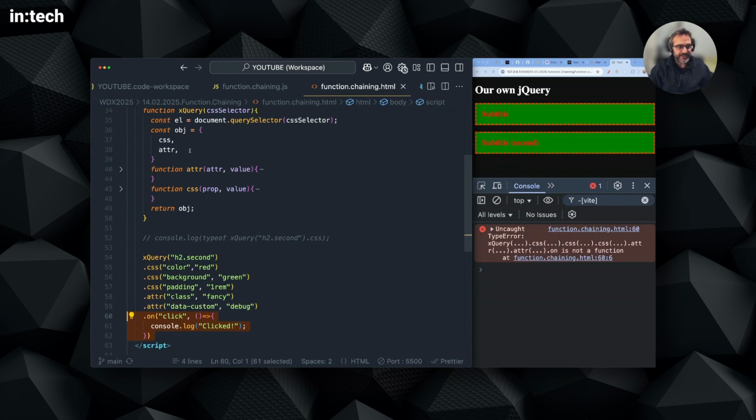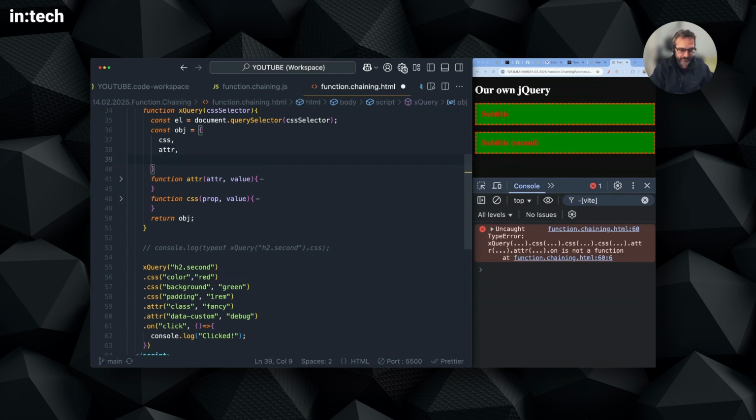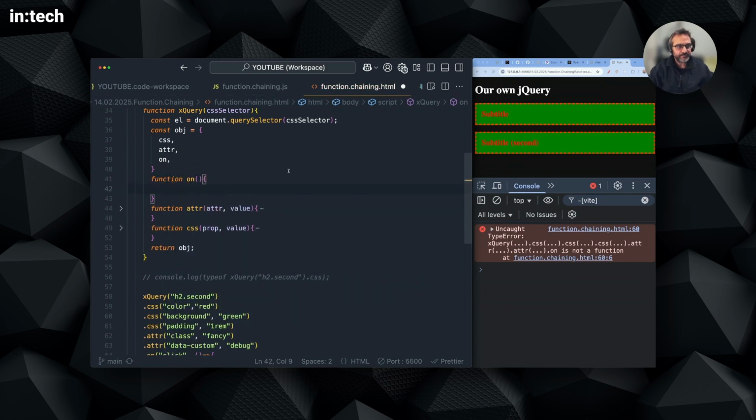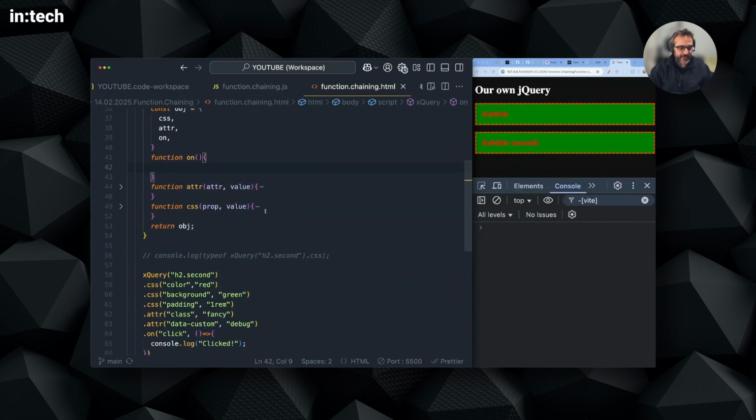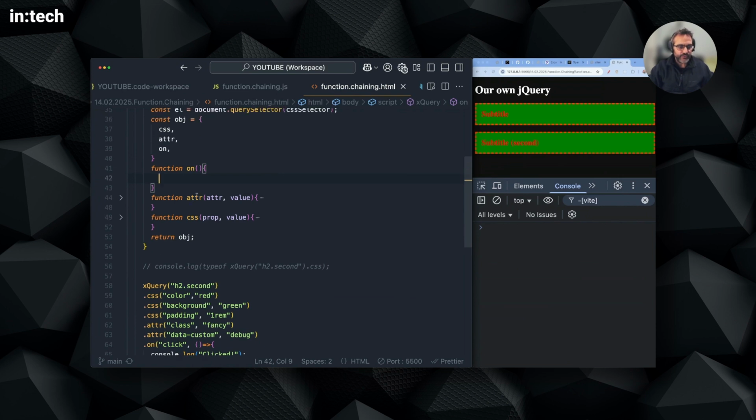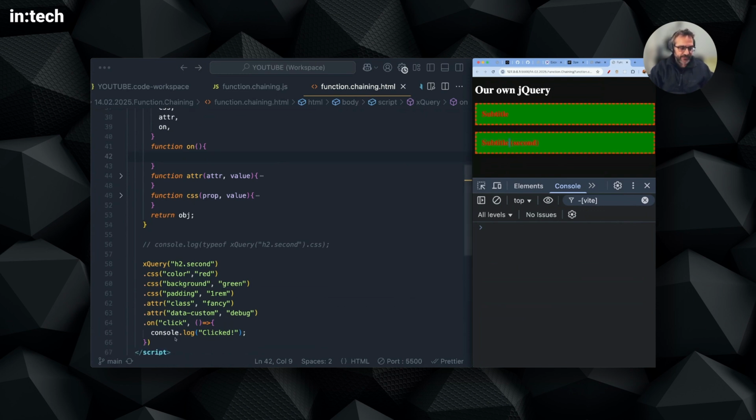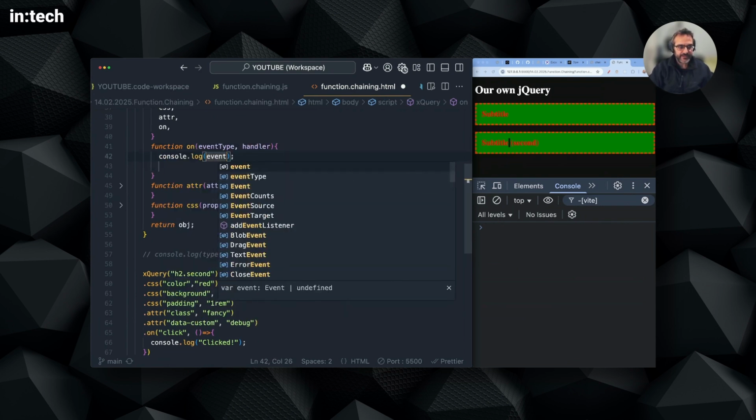But the pattern here says that if I want a new chainable function, I should first declare it here, then define a function with that same name. And then what this function needs to do is to actually come up with a function, with an event handler. So this means that I need to pass these two arguments once again to the function. So this is the event type, and this is the handler. Let's see if these are passed.